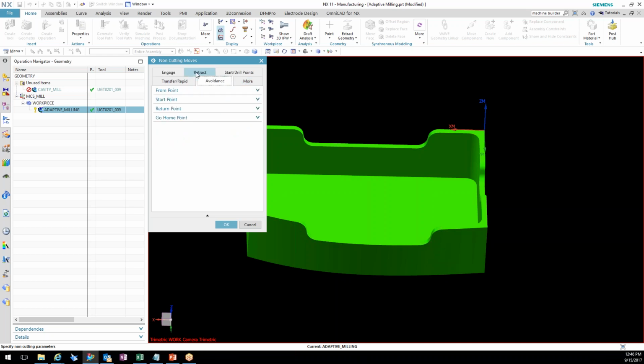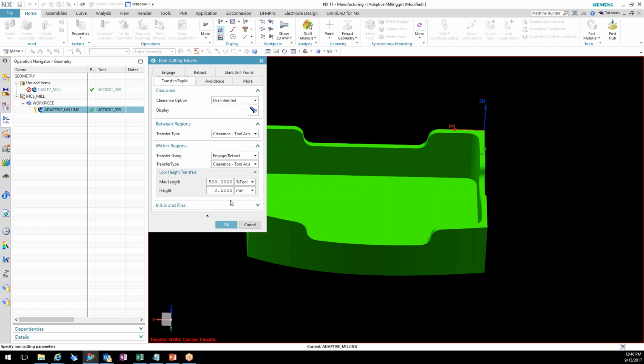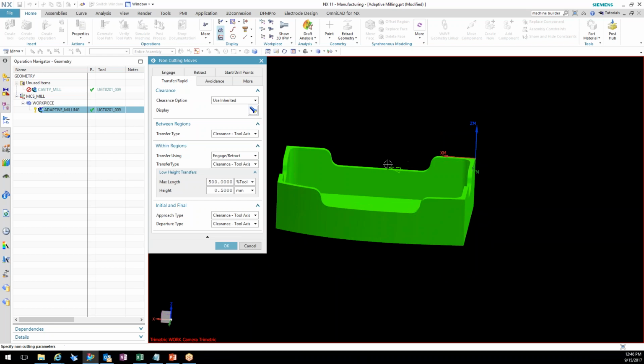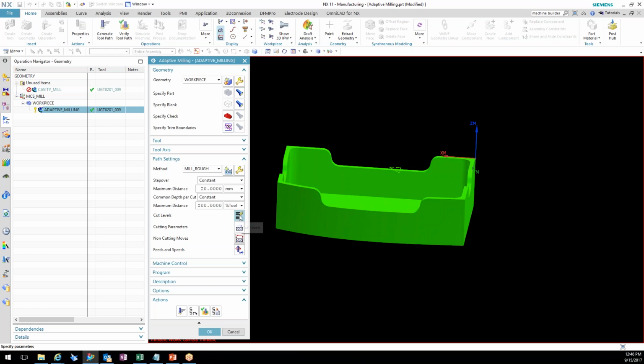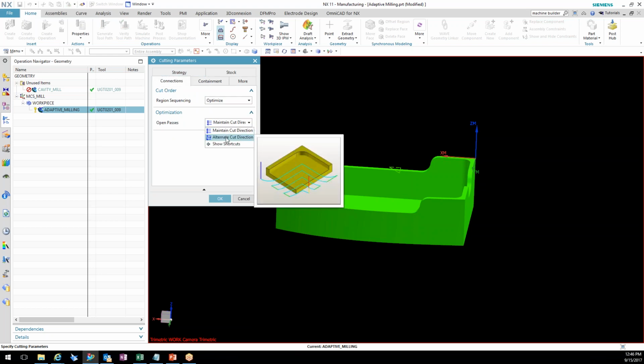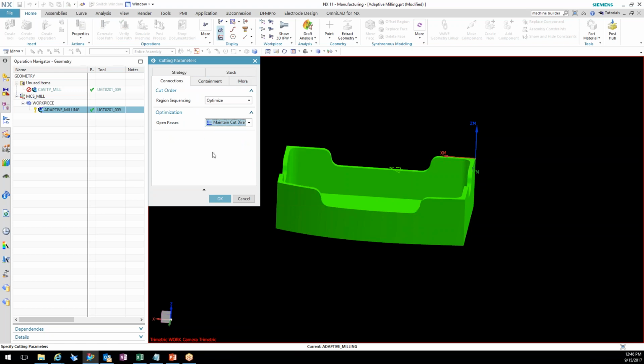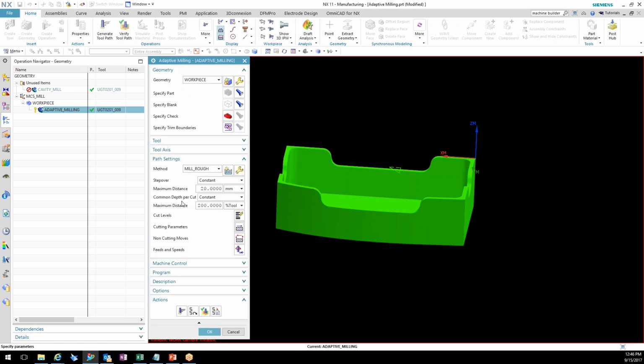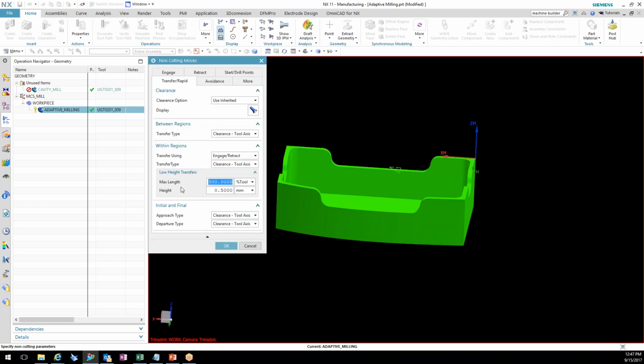So you have your engage, retract, avoidance, but in your transfers, we now have these additional options here within regions, the low height transfer and how to clear that. And we can display my clearance. So we now have these additional options in here. So now when we go into our connections tab, we can tell it alternate directions as well, but these are standard options in there. So the main differences are going to be your three parameters here, and then your non-cutting moves, your low height transfers.